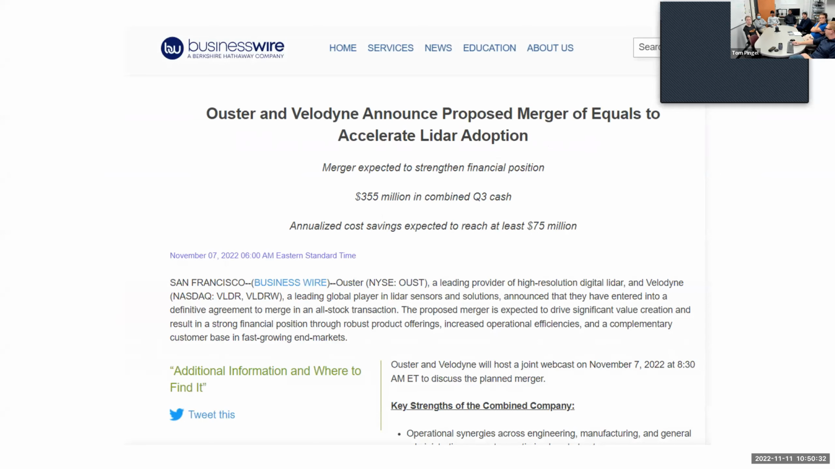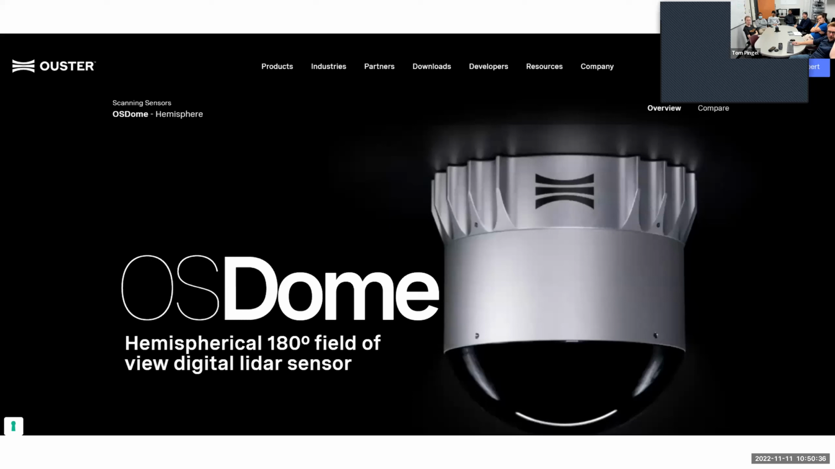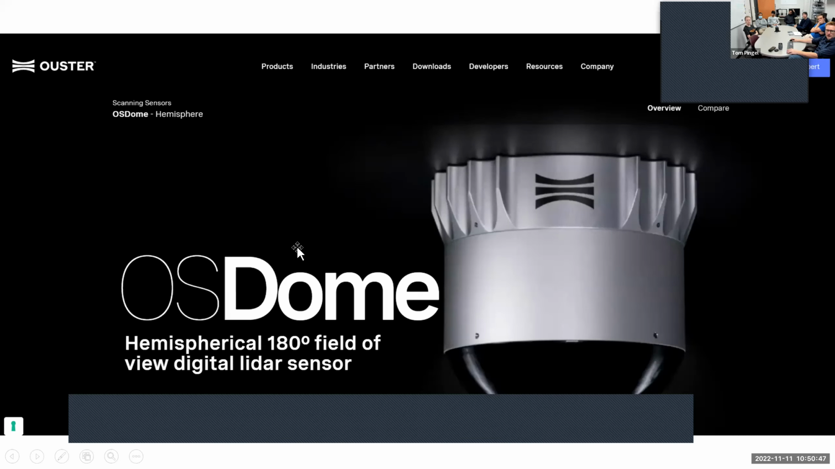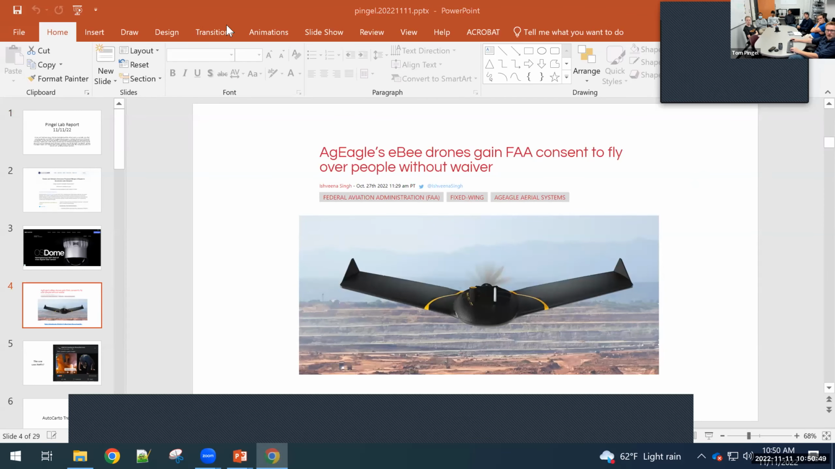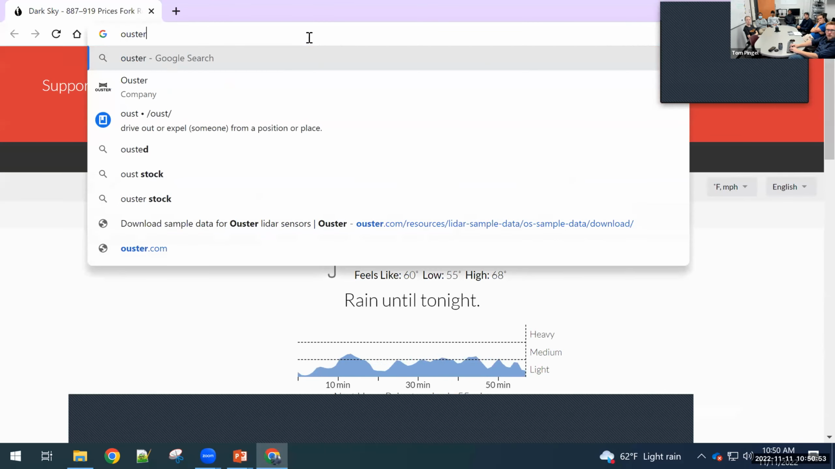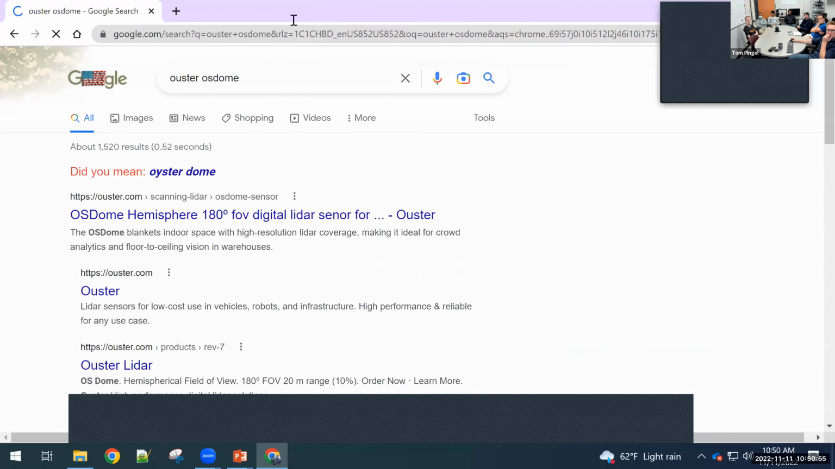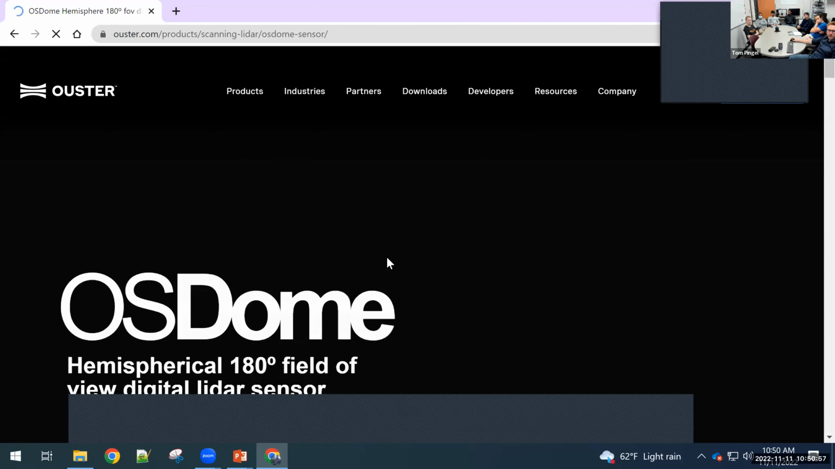Okay, so merger, that's exciting. While I was poking around on their site, I saw that they have a hemispherical LiDAR sensor, which is super cool. Let's just take a second and take a look at it. I should have just captured the video here, but they've got a good page that sort of shows what you get.